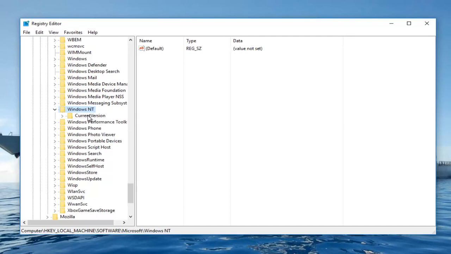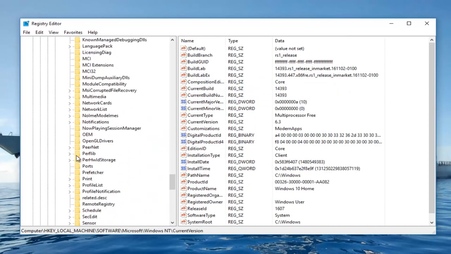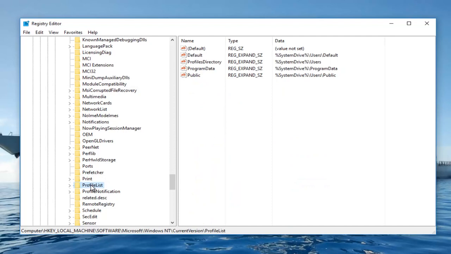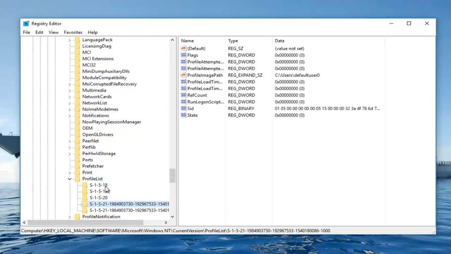Then left click on CurrentVersion and the little arrow next to that, and then go down to ProfileList right here. Now left click on the little arrow next to ProfileList, and select the folder starting with S-1-5 followed by a very long number within the navigation panel. I would say it should be the first one right here. See, as it's 18, 19, 20, you want to select the first 21 here.